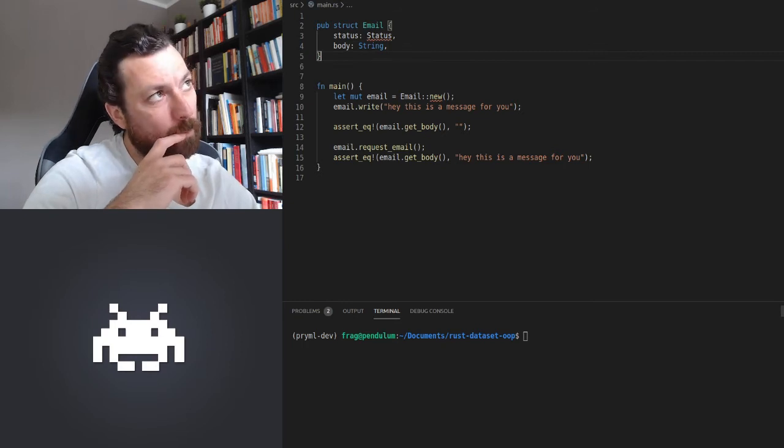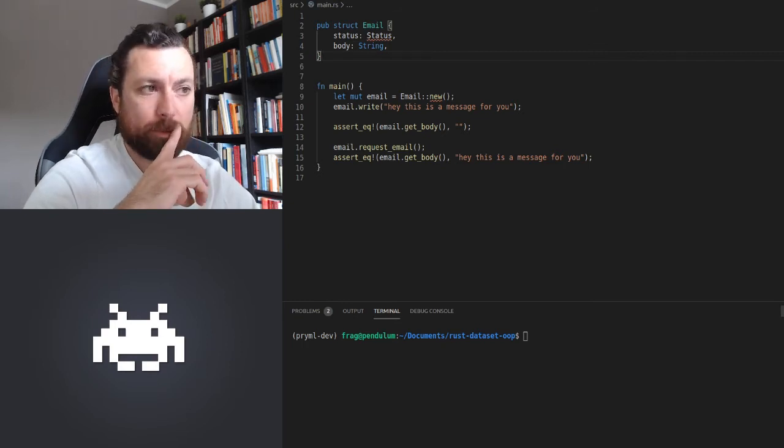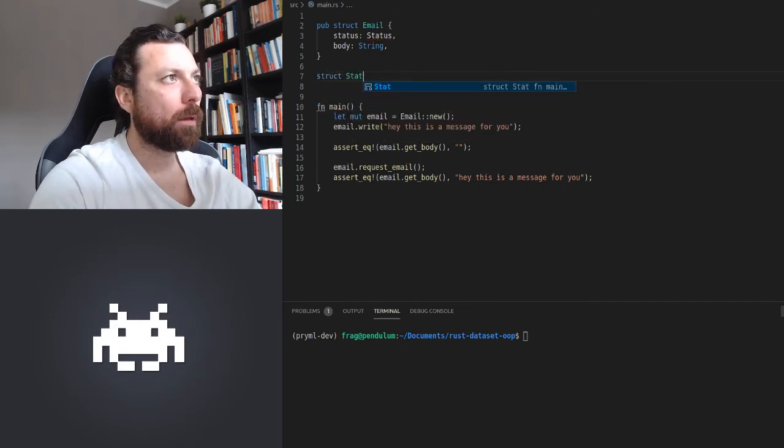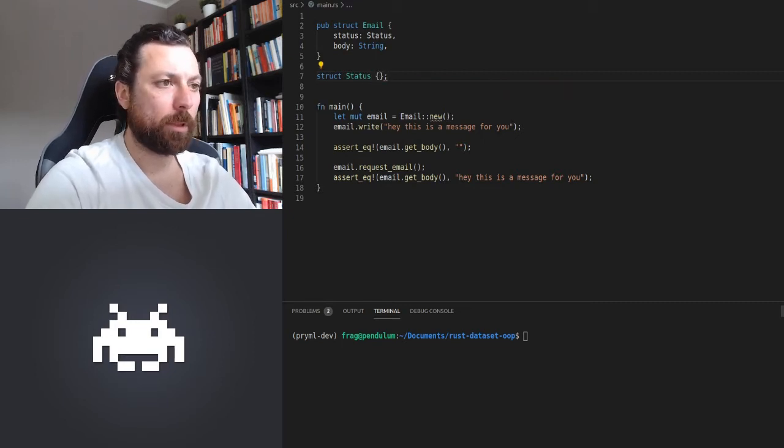Now the status is an empty struct. Actually, no, I want to do it better. The status can be a trait that is currently empty.